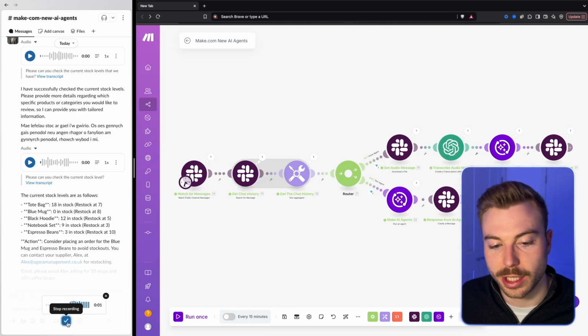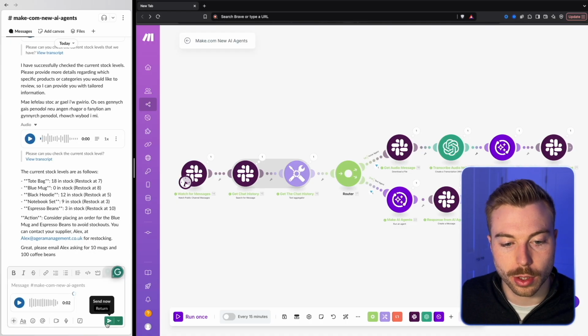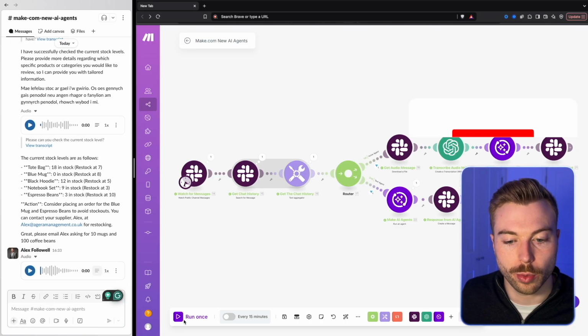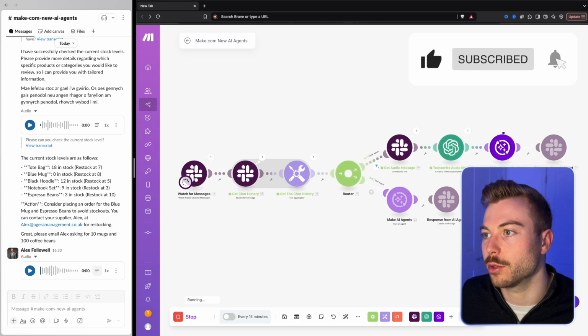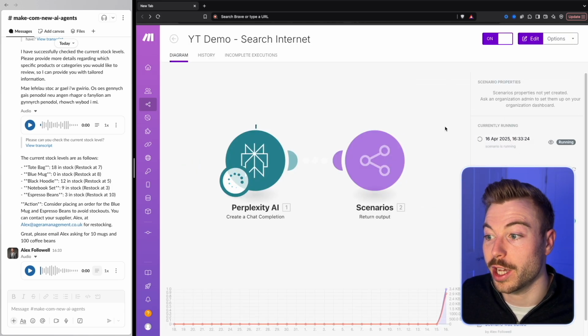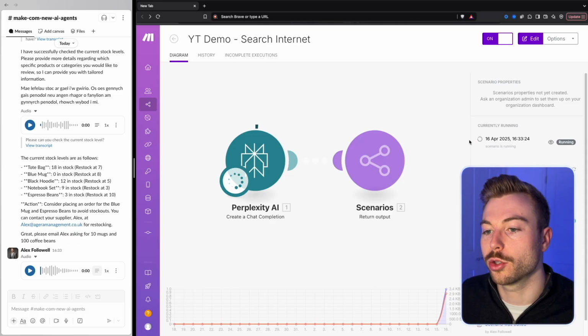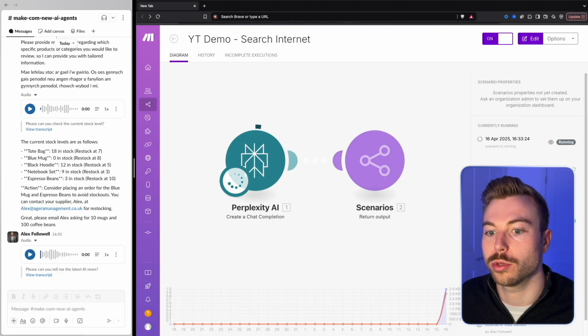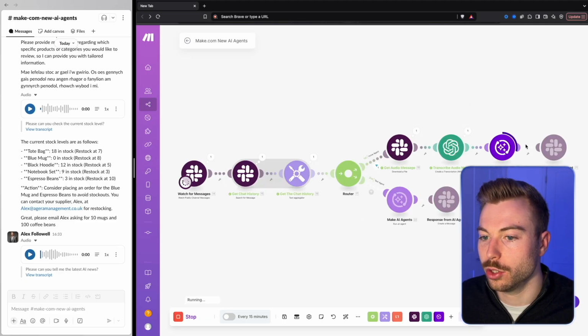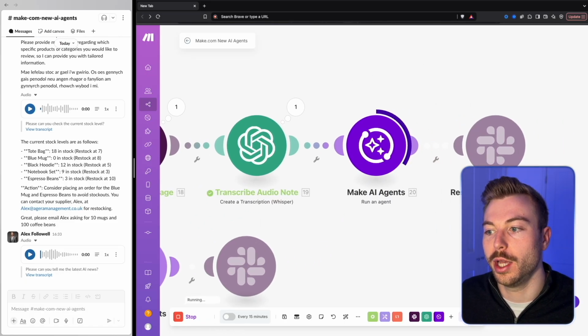Please, can you tell me the latest AI news? We'll then send it off, and then what we should be able to do is, if we do run once, it should be able to go through, analyze the request, trigger our scenario, so exactly as we've got there, that's great. It's gone through, it's now searching the internet for us, and it's going to be able to return those results. So if we come back into our agent, what we should see any second now is that we get that response back.